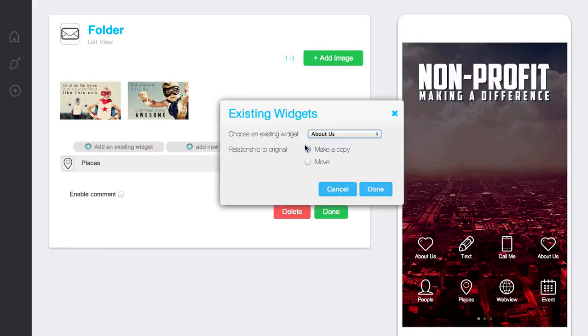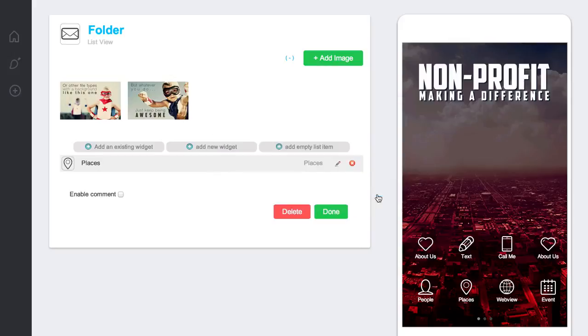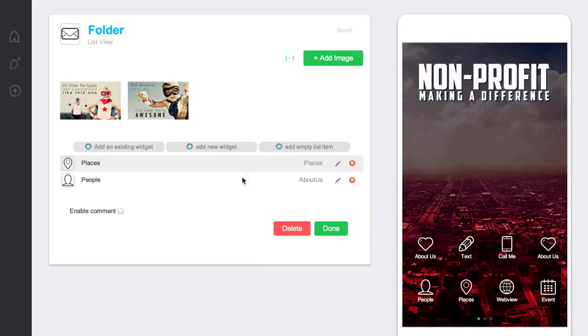Let me just do that one more time with something else. Let's click people, make a copy. So now that's in there. So that's if I'm adding an existing widget.